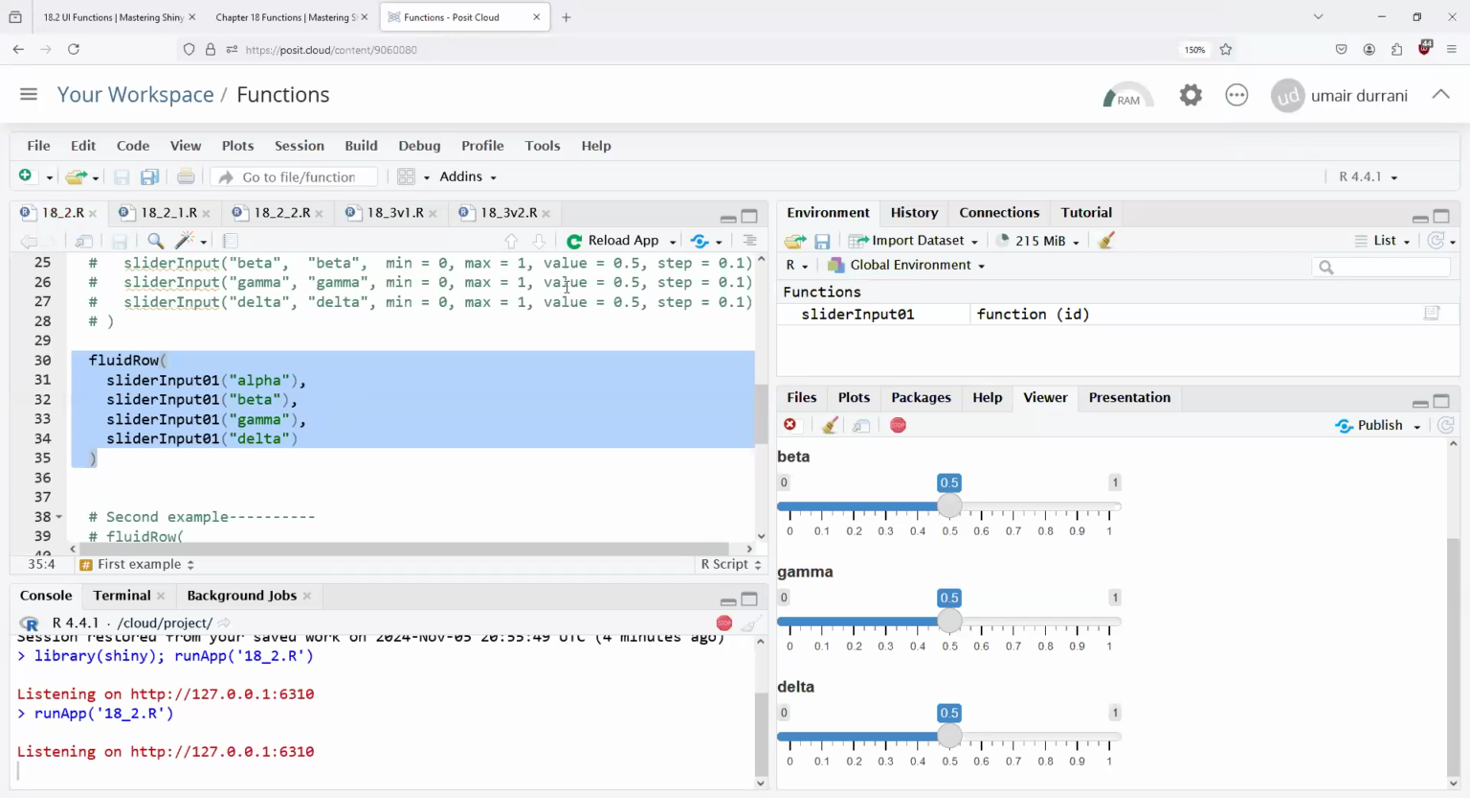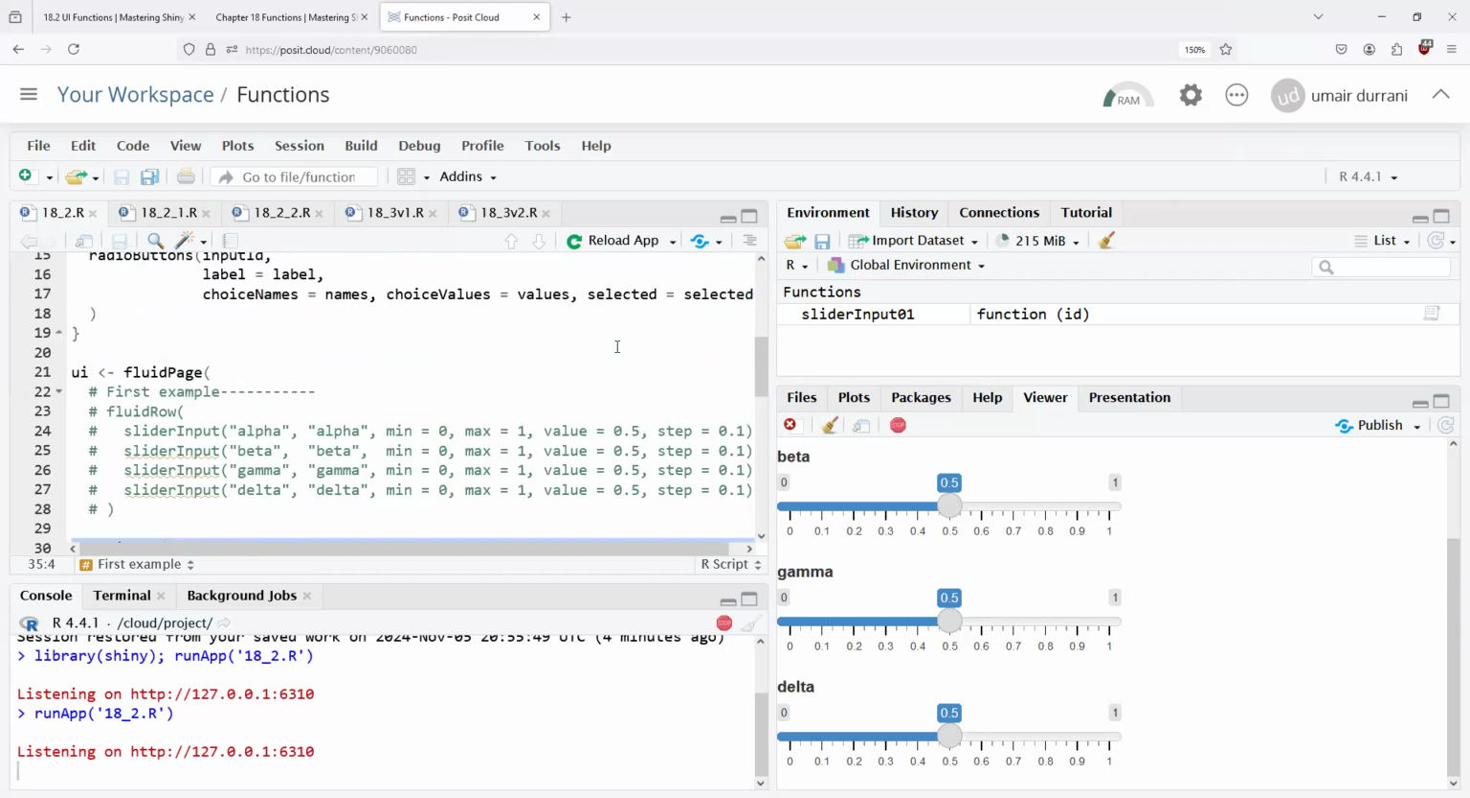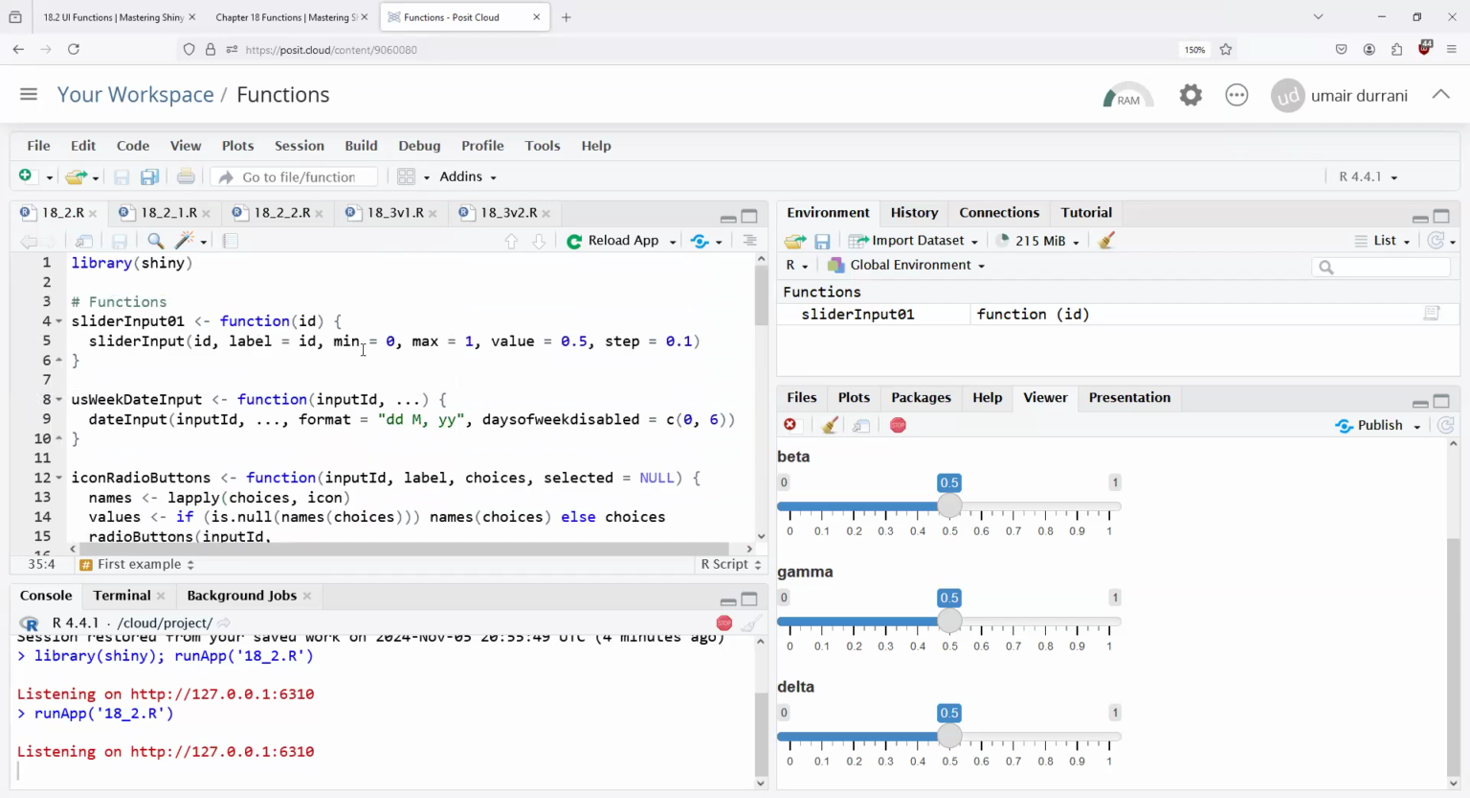If I can ask a question about this. Yeah. For the new slider input 01 function, is it returning anything special? Is it returning a function call? Is it even returning like HTML or CSS, anything like that? It does because slider input itself returns HTML. We can take a look.